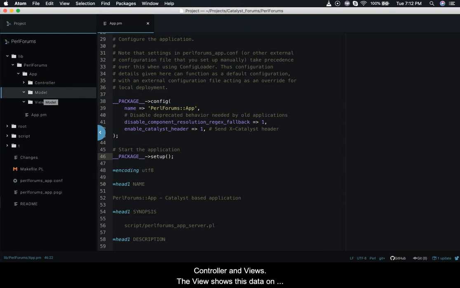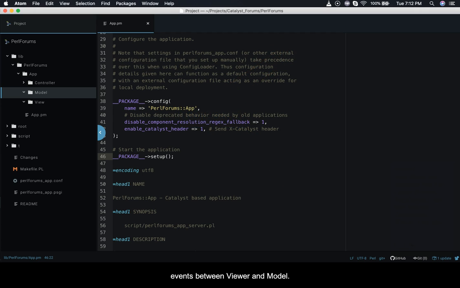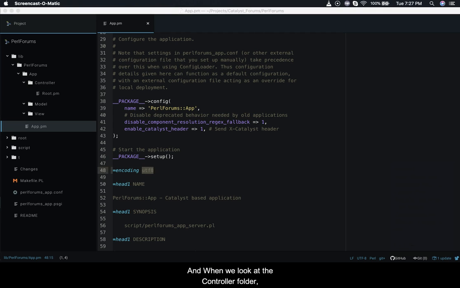Model is independent from the controller and views, and the view shows this data on the application front end, and task of the controller is to bind the model and the viewer. And also the controller transfers events between viewer and controller. The other advantages of the MVC framework is we can make the model packages reusable across the application.